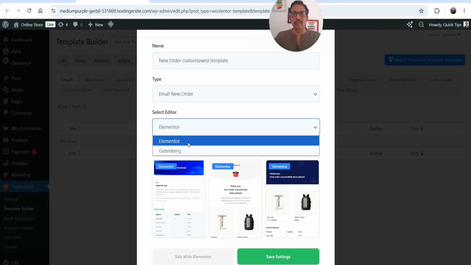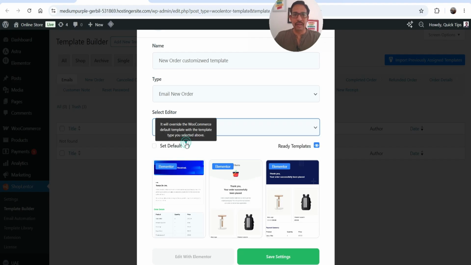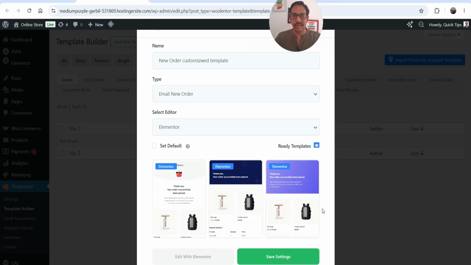On this demo website, I'm using Elementor. So I'm going to use Elementor, and using the Elementor, you can customize the email template. Below that, you will see some pre-designed templates which you can use. If you want, you can also create it from the scratch. If I click on arrow, you will see one more template is there. So basically we have 4 different templates.